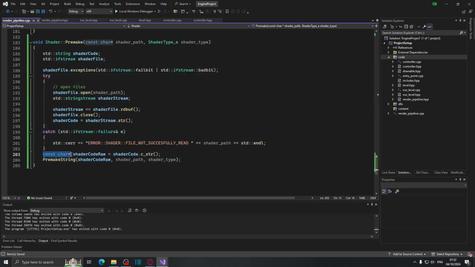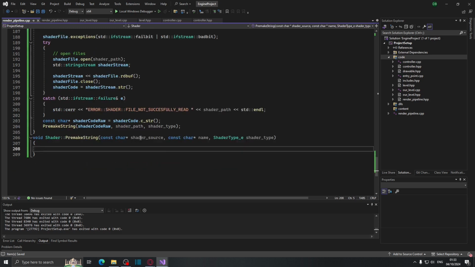After this pre-make string, the program exits and the string itself deallocates. So even if we only pass this, it still is relevant inside pre-make string. It doesn't get deallocated, so it's fine. Now let's start with pre-make string.